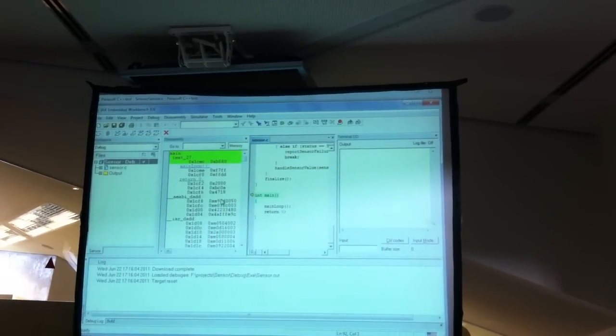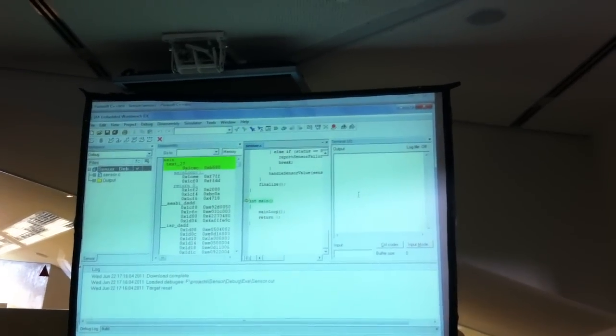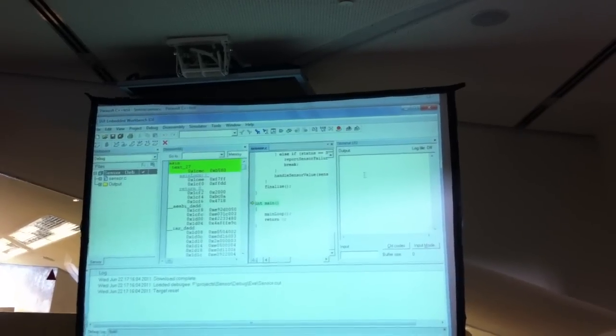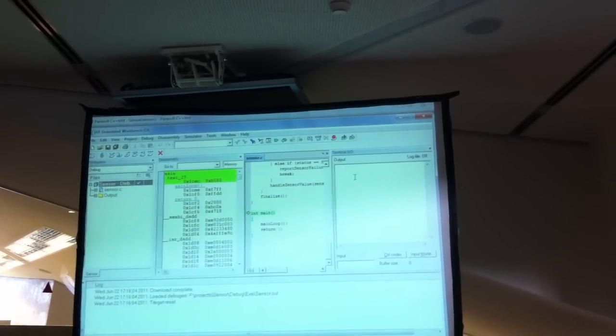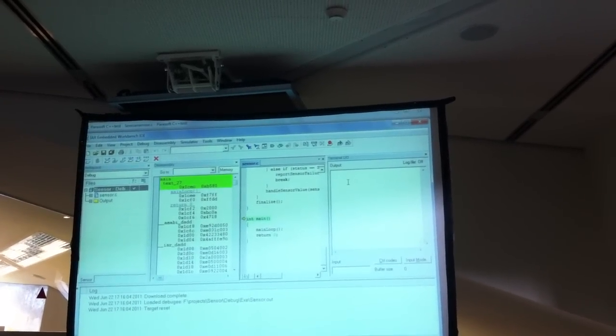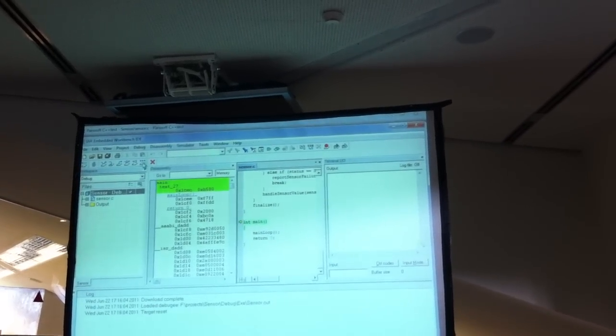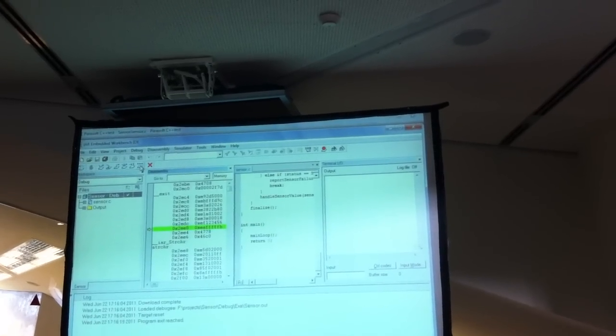Can everybody see that relatively clearly? Okay, when I run this, this is simulating the LCD on my device, and I'm expecting to see some sensor values being printed. So I run it, and sure enough, it's blank.